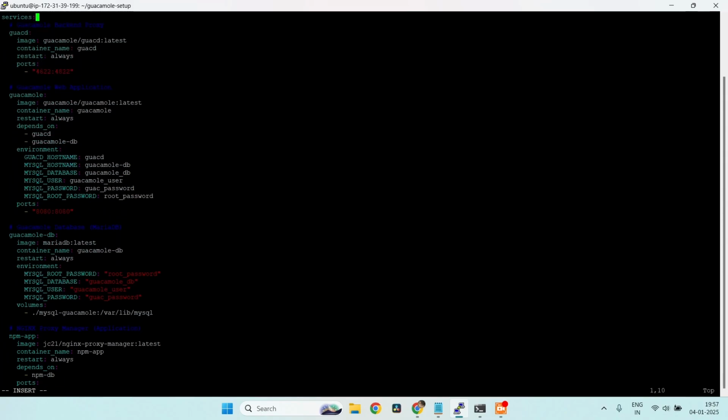Okay. So I'll just give you a quick overview of what we are doing here. So here you can see that we are using one guacd Docker container. And this is basically the backend service that manages the RDP and SSH connections. Second, we are deploying Guacamole web application. So web application is the one that gives us the front end and the manageability, like which user should be getting access to which RDP or SSH services. And then we are using MariaDB as the database for Guacamole.